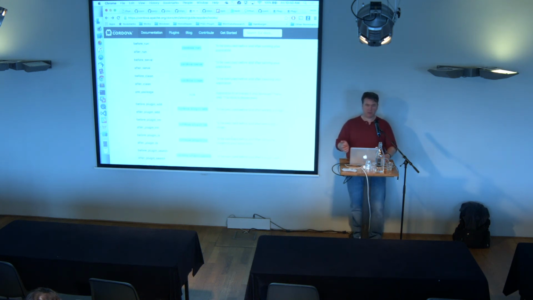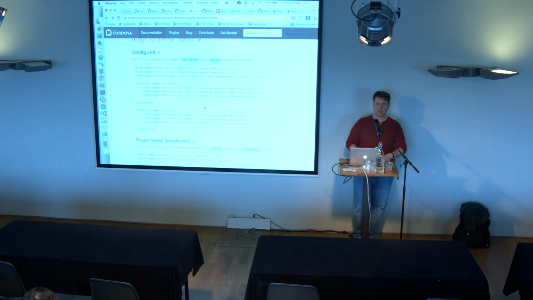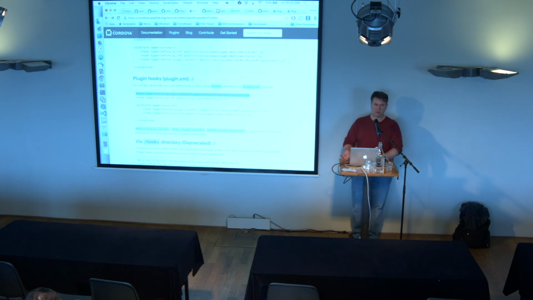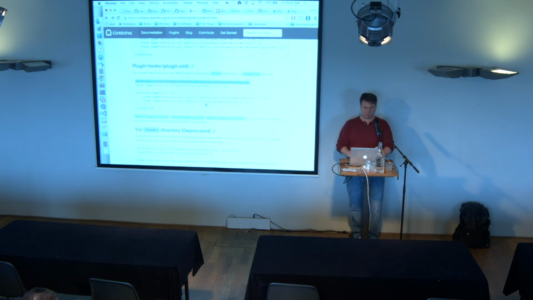And all of these individual things actually have a way that you can run some code when it happens. So you can define hooks directly in the config XML of a project, but you can also put them in your plugin XML. So in this case, we have this little script here that we want to run every time before a plugin is installed. So we just specify where it is, and this will be run for us. And this is typically Node.js code, and we can do some neat things depending on what we want to do, because we have full access to the project.